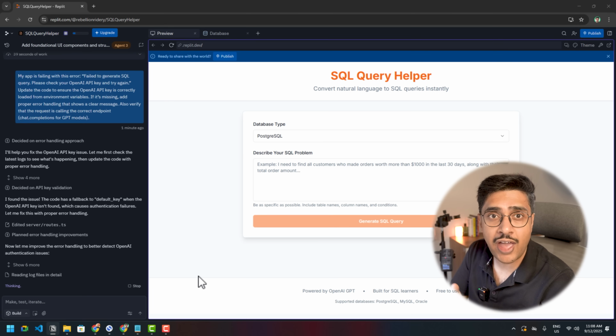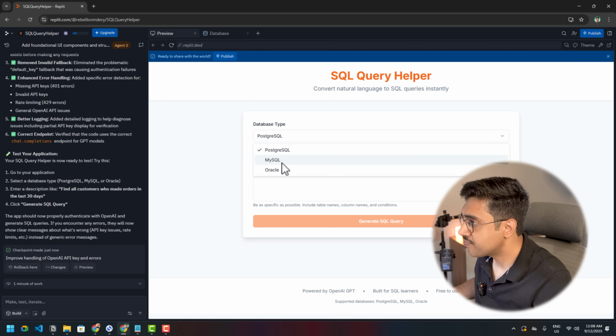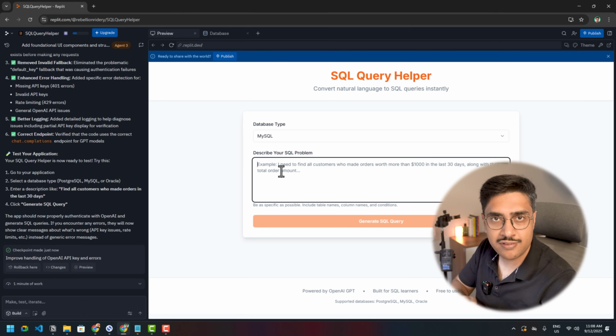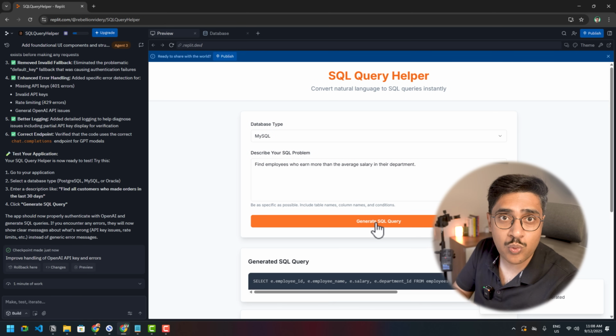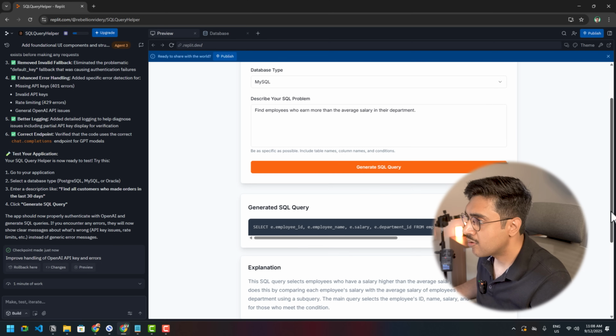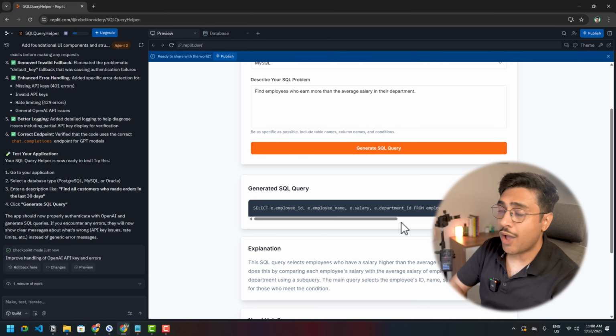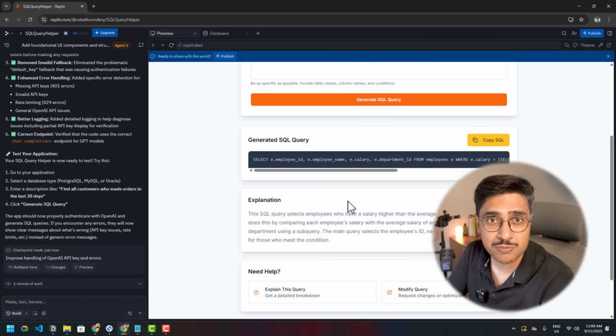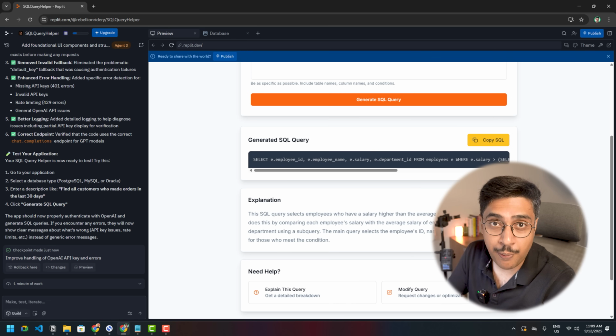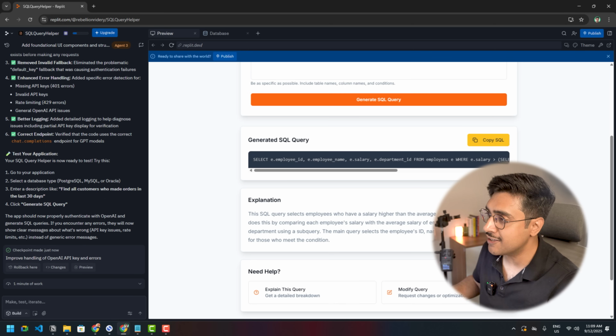Let's quickly check if the app is working as expected. I'll select MySQL again, enter a problem in simple English, and see if it can generate a SQL query. We now have a nicely written query along with an explanation and some pro tips. That's perfect. And we also have a Copy SQL button. That's exactly what I wanted from my app. If you want, you can publish it by clicking just one button.